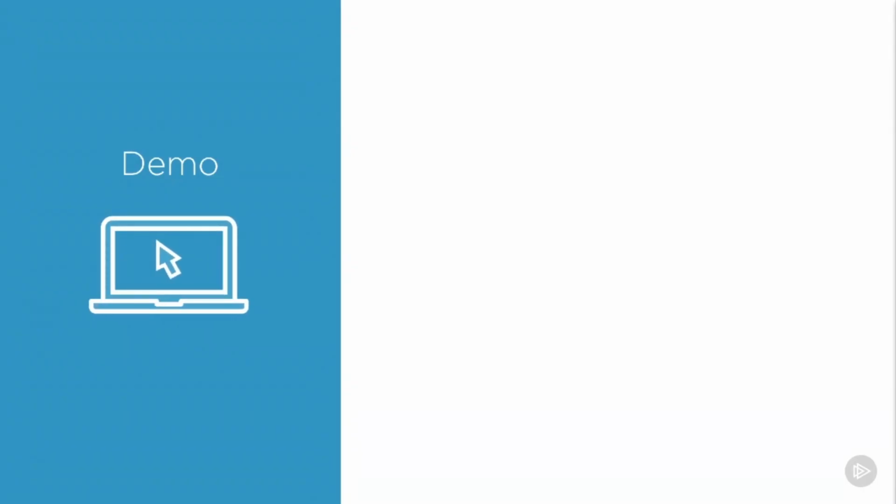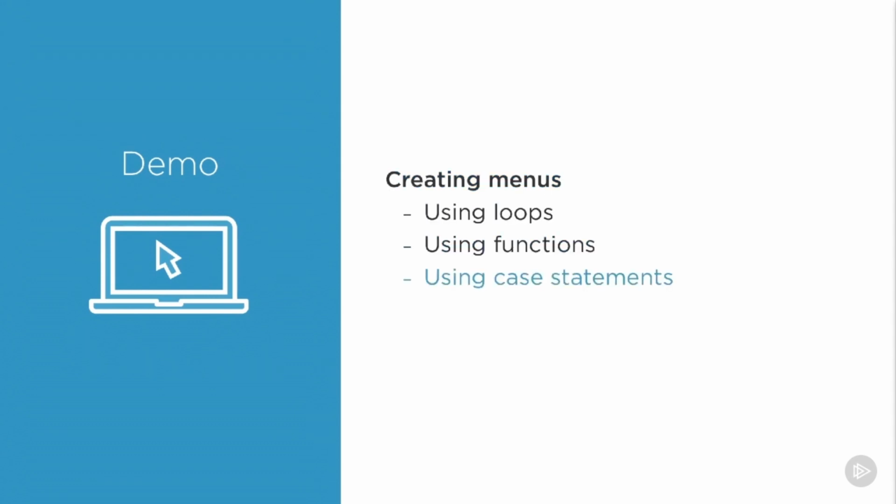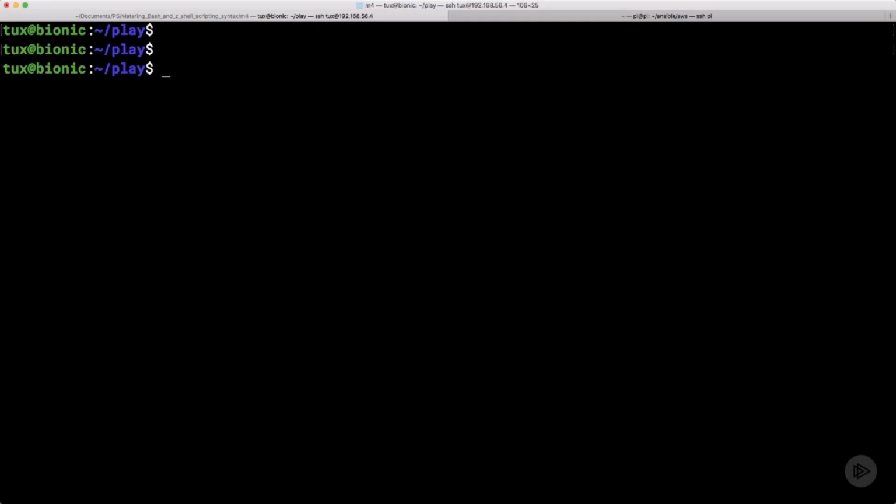Now what we're going to do now is that we're really going to put a lot of things that we've looked at throughout the course together. So we're going to be looking predominantly at creating menus, but we're going to be using loops, functions, and case statements. Now here we are then back on our command line and back in our bash shell, and we're in that play directory. When we run a listing, then we've just got those couple of directories that we had created and a couple of files.